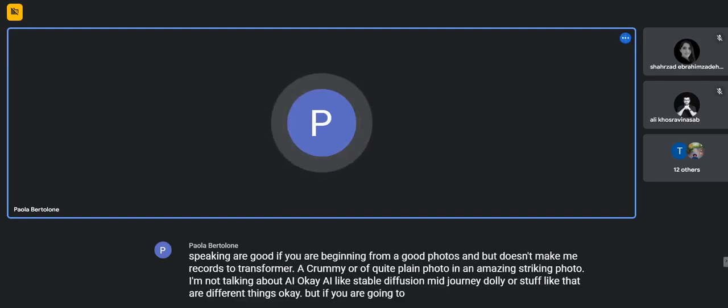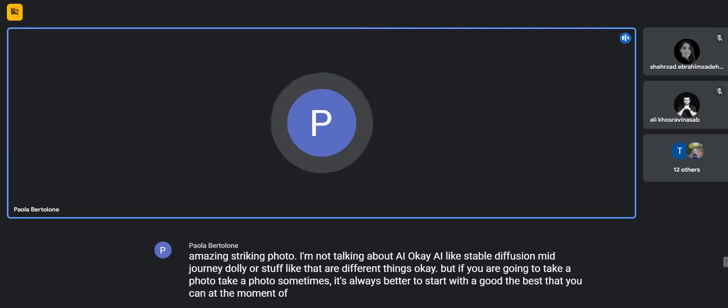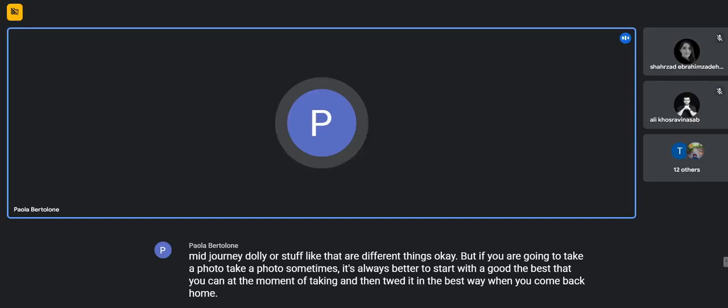But if you're going to take a photo, it's always better to start with the best that you can at the moment of taking, and then to edit it in the best way when you come back home.